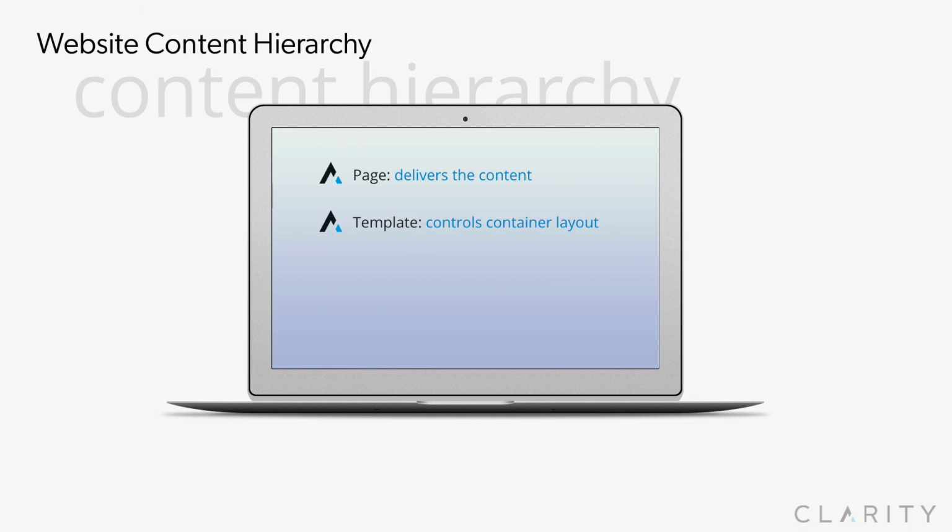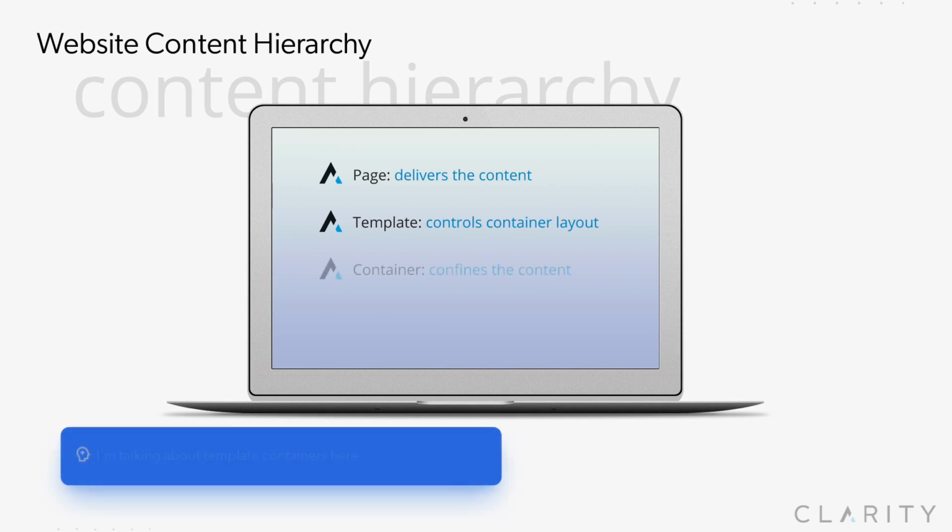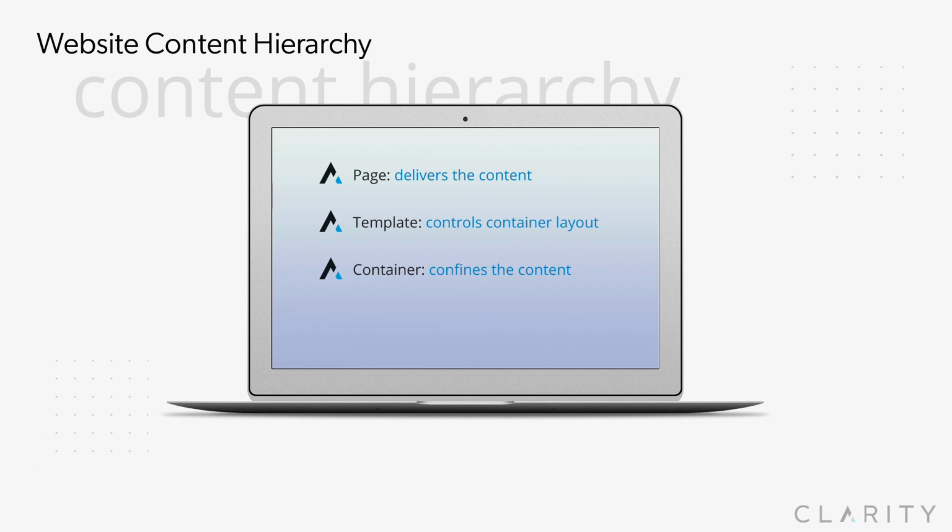The third thing, we're going to talk about the individual templates. The templates confine the content, right? Just like Tetris, they define the shape. They define the placement. Are they left? Are they right? Are they newspaper? Are there 3 columns, 1 column? Is it full width? Is it grid width? That's controlled by the container.